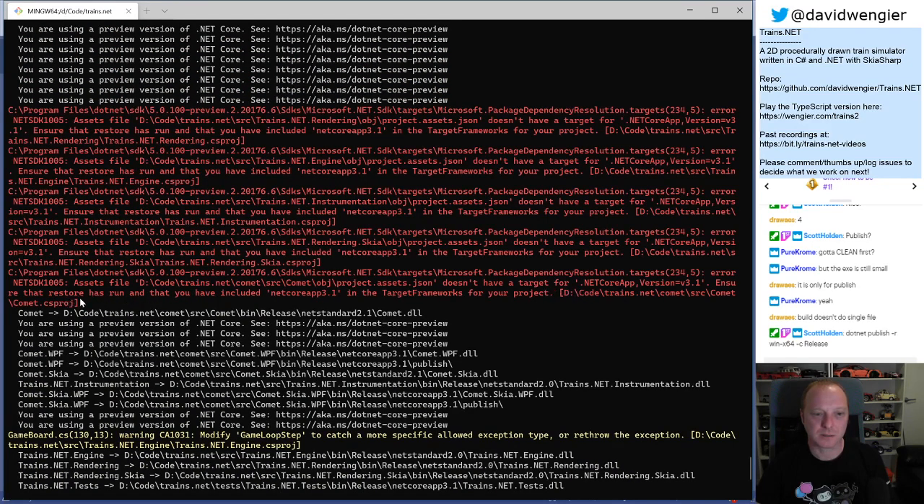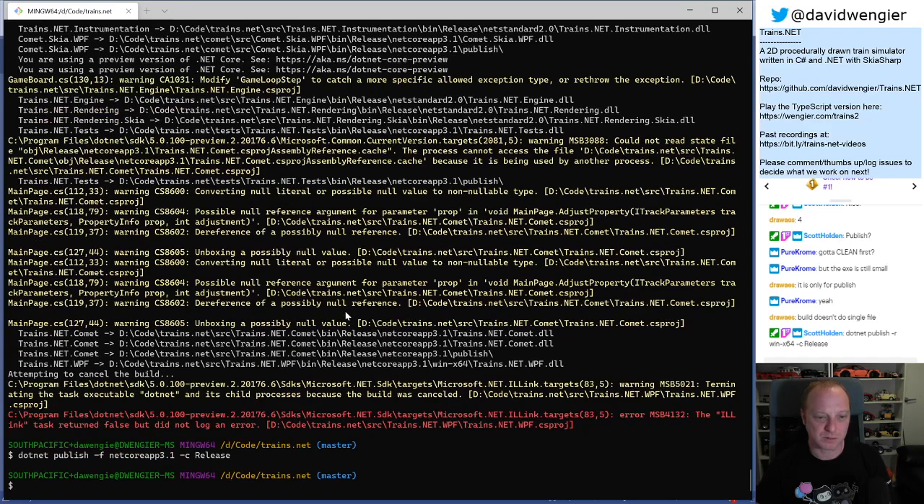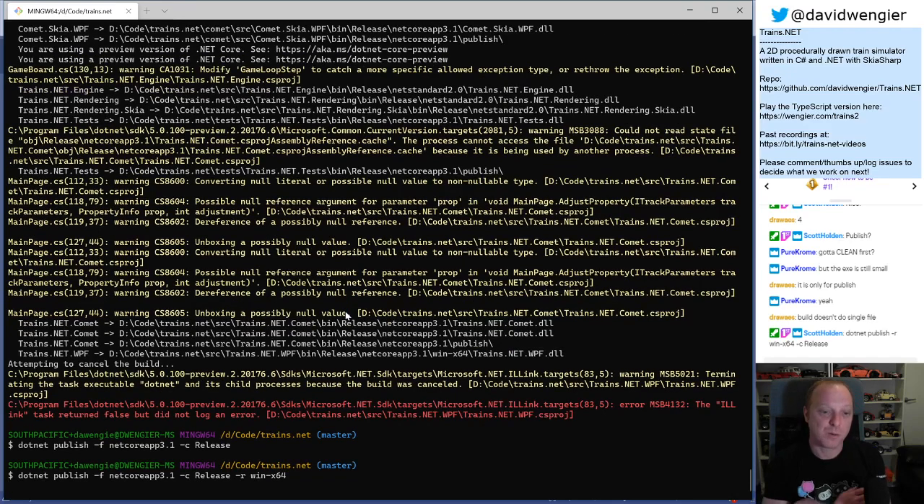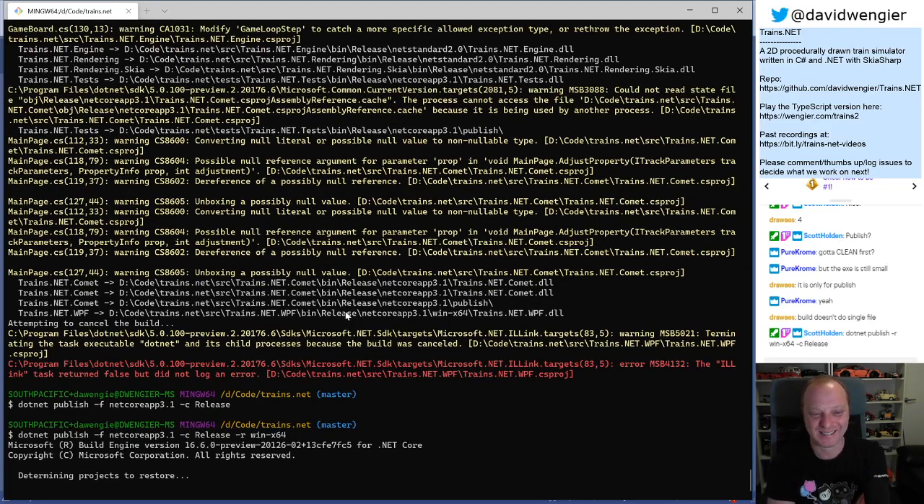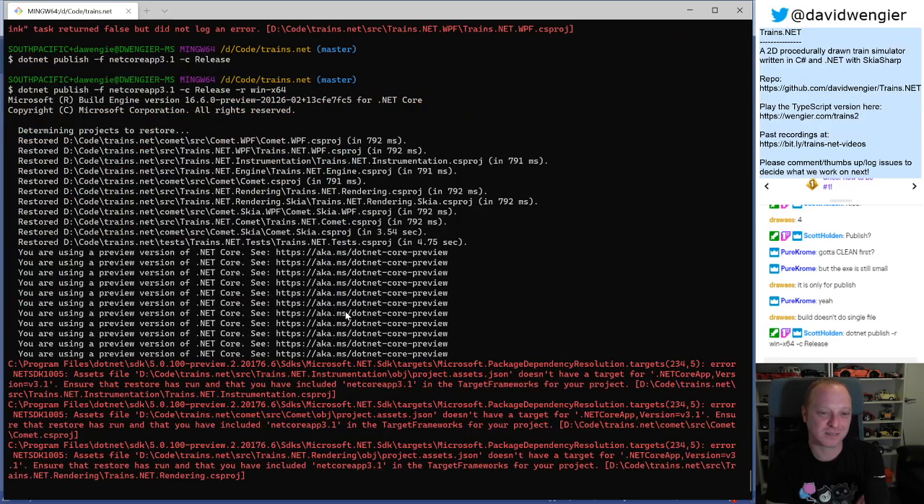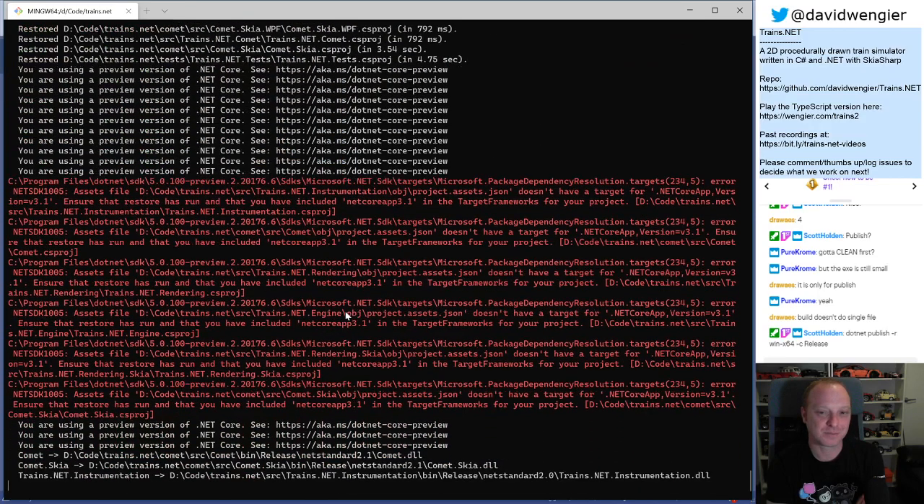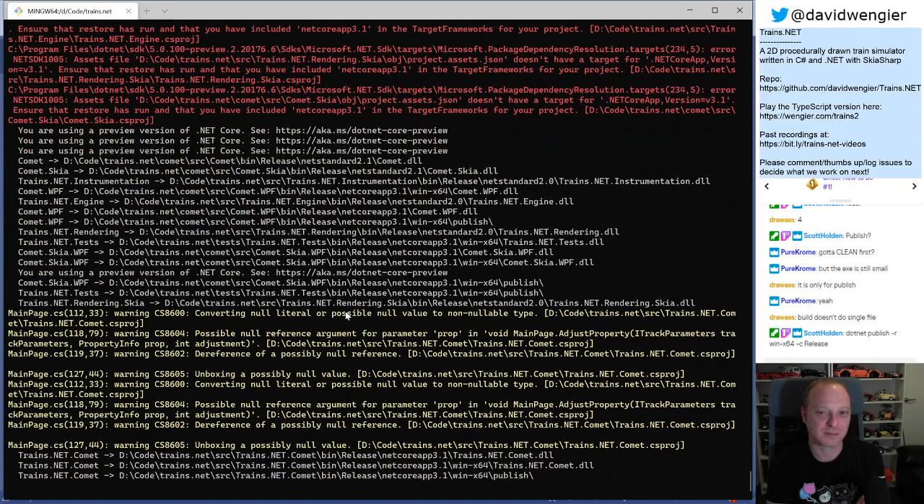It doesn't have a target. Actually, restore has run, but not in release mode. Comet. All right, let's try specifying the RID. Linux-64. I have no idea what I'm doing. Just want to make that clear. You might think I know something about MSBuild or project files. Well, I don't. I mean, I do, but not this. No, still not happy. I mean, I did do a restore because it built.